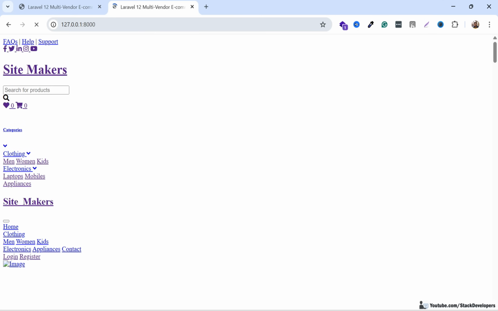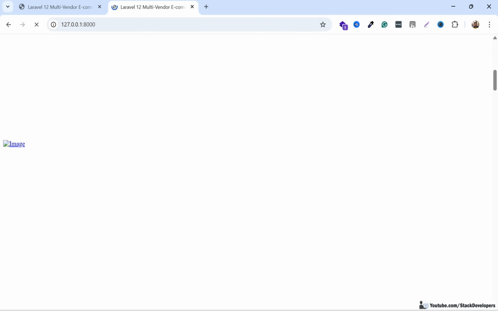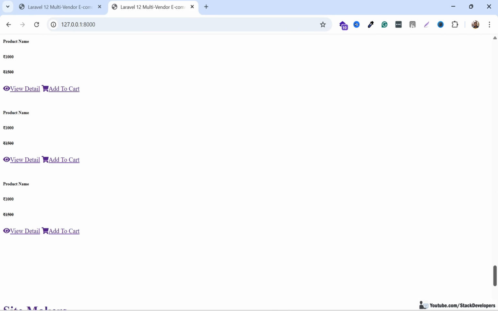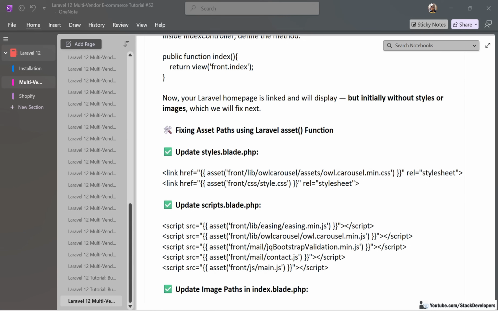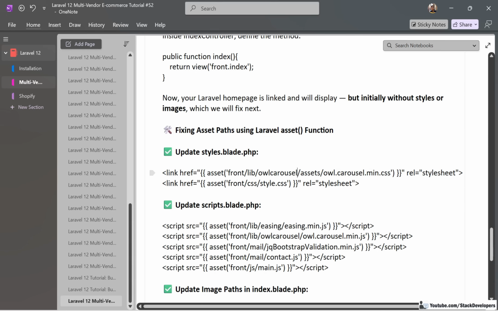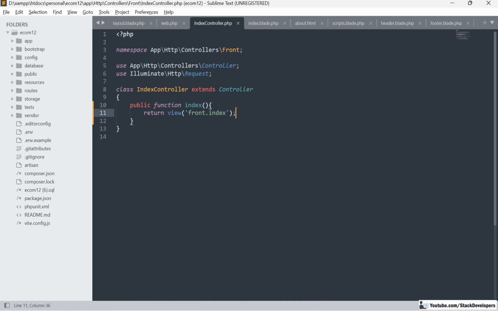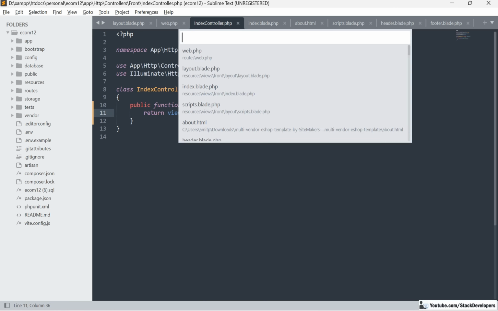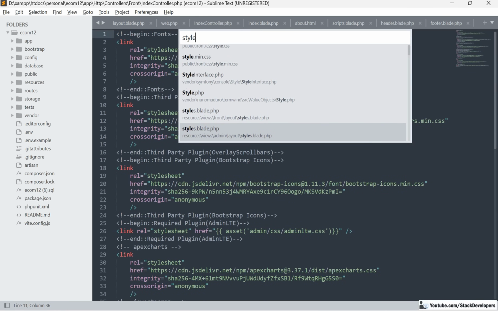You can see the home page is opening, but there is no path, no image, so that's why it is coming like this. Okay, but the home page content is coming. So we need to set the path now with the asset keyword of Laravel. First, we are going to set the path for the styles.blade file. I'm going to open the styles.blade file.